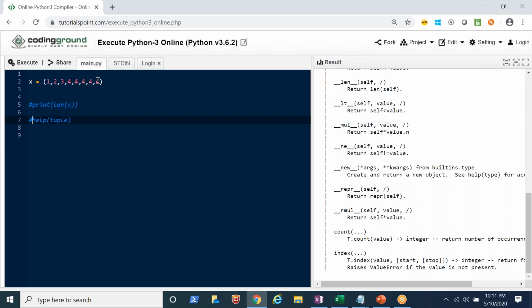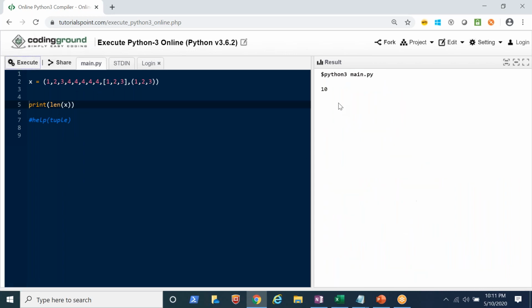And this tuple may have different kinds of data, like it can have a list. Again, it can have a tuple, like list can have any level of data types. So it also supports that. Okay, 10. So till here it was 8 elements. This is the 9th and this is the 10th element.